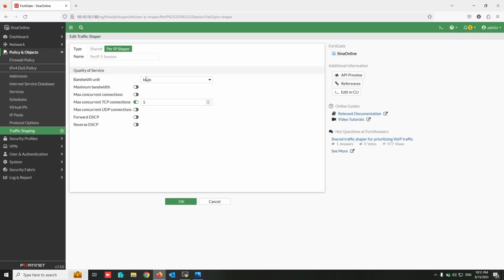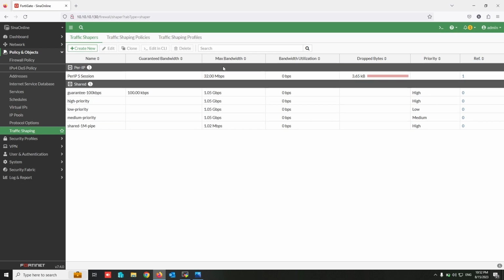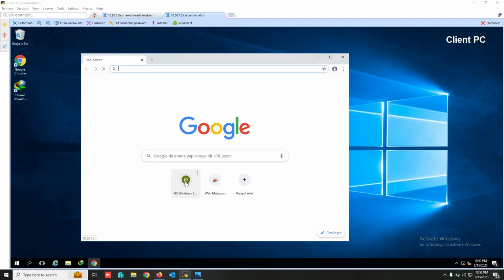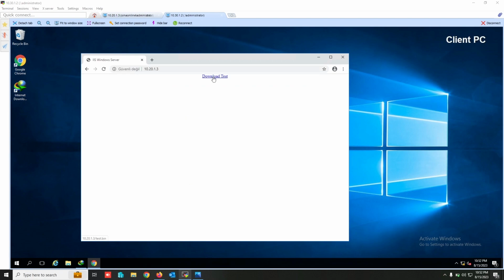Change the bandwidth unit to megabit per second. Enable maximum bandwidth, write 32. Take attention, this limit is based on bits, not bytes. Okay, now test this policy. Open the web server, start download.